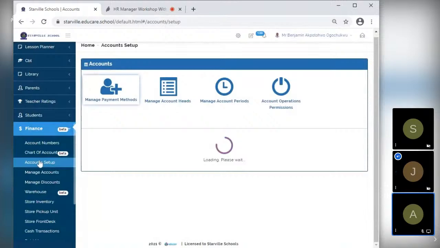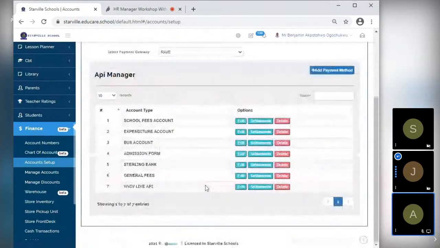Okay, account setup. So you notice that I just added one more there, which is Winners with Live API. That's a sample, a demonstration sample. Later on, you are going to add your own salary account to this so that you can select it under the heads.